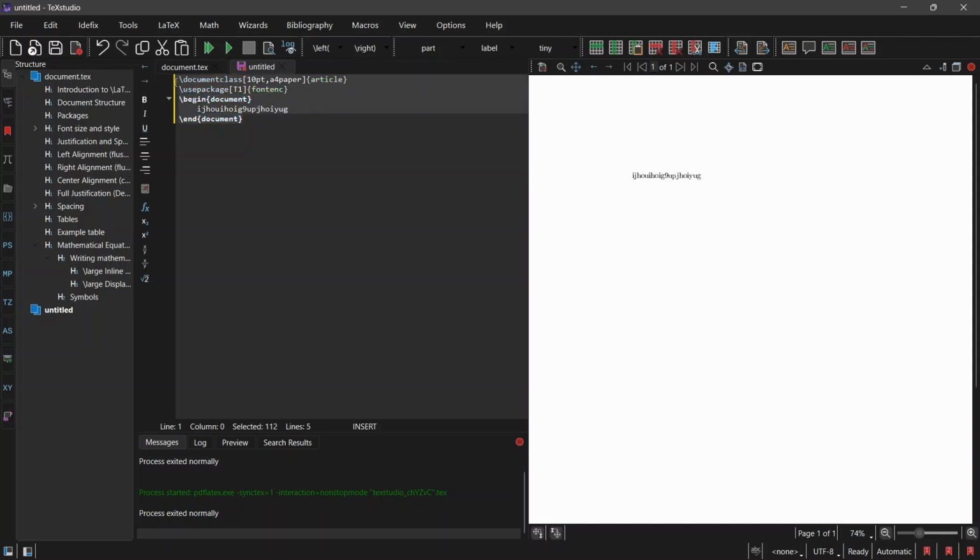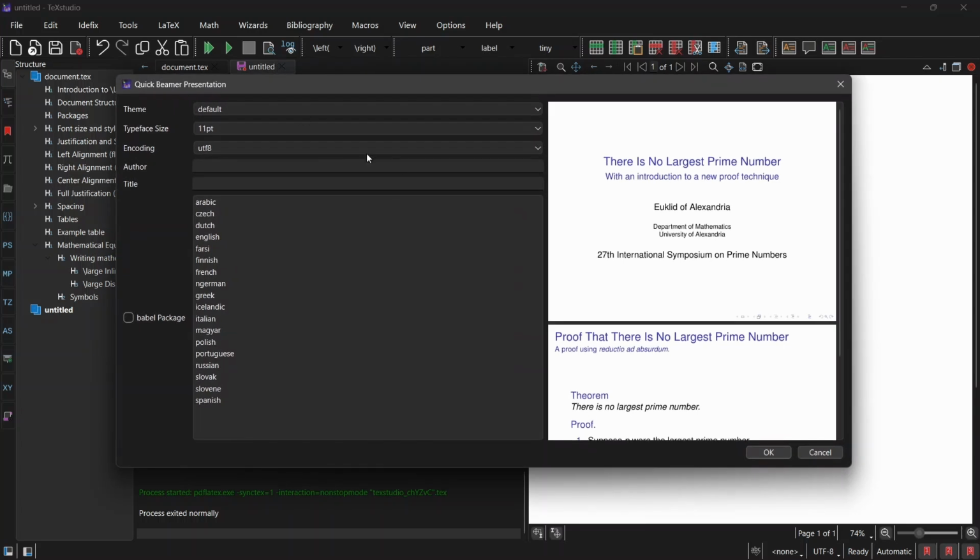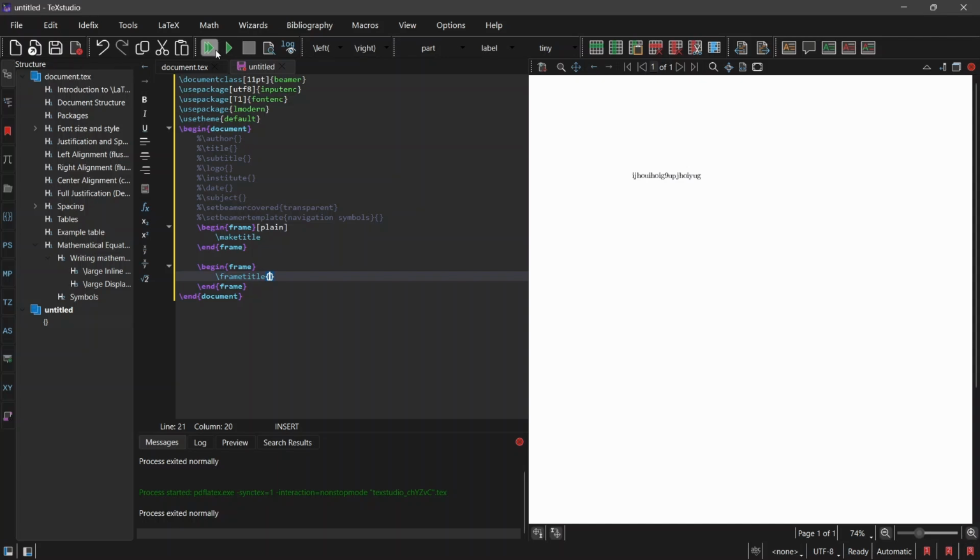So if you are looking to write your things in a slide, similarly you can go for wizard. Instead of going quick start looking for Beamer, just we have quick Beamer presentation. Click here. Here you can see the size of the sheet is like a slide in a PPT. So just give OK, and that's it. We will get all our basic commands that we require to get a slide.